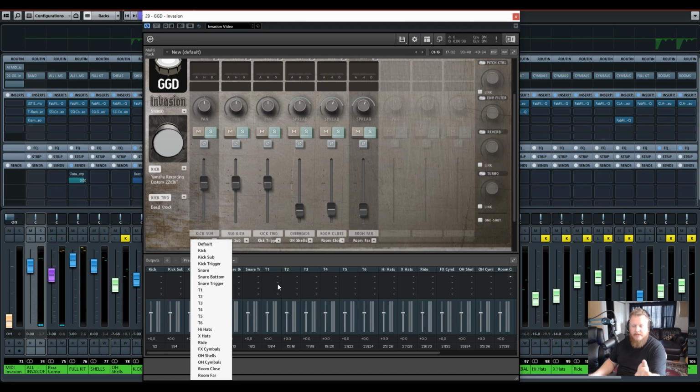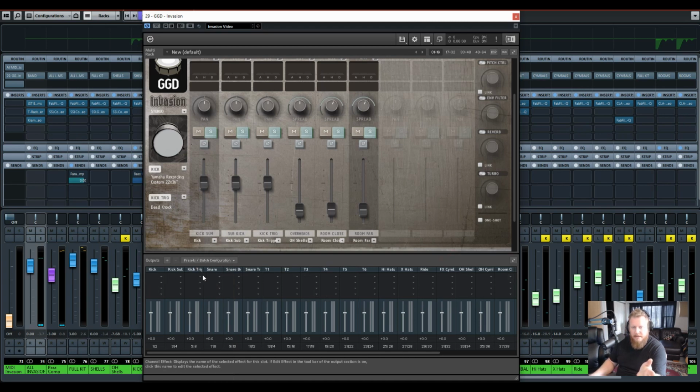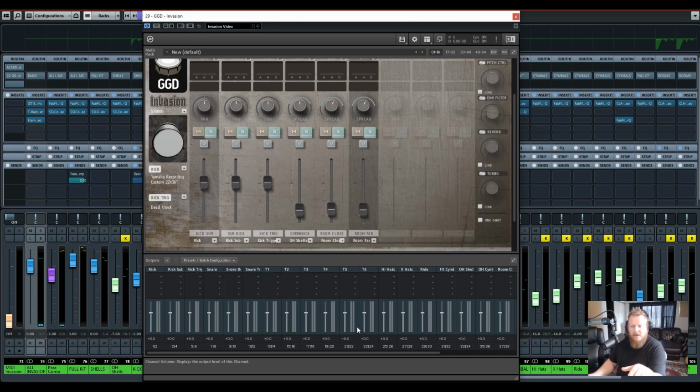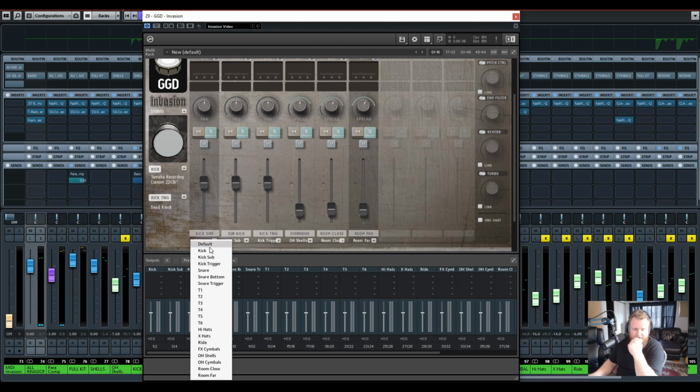So what you have to do is know how many channels you want, add all the channels into Kontakt, and label them. Definitely label them, because you want to save it. When you go to save, choose "save current output selection state as a default." This is the VST plugin, so I would save it as that. Next time I open it, this mixer will show up like this, and when I load the library in, all the channels that I labeled here will reflect properly here.